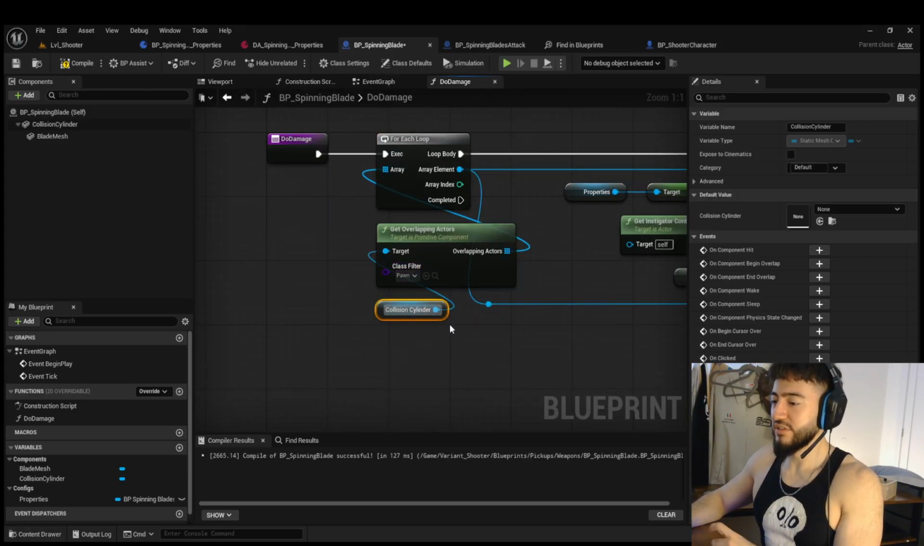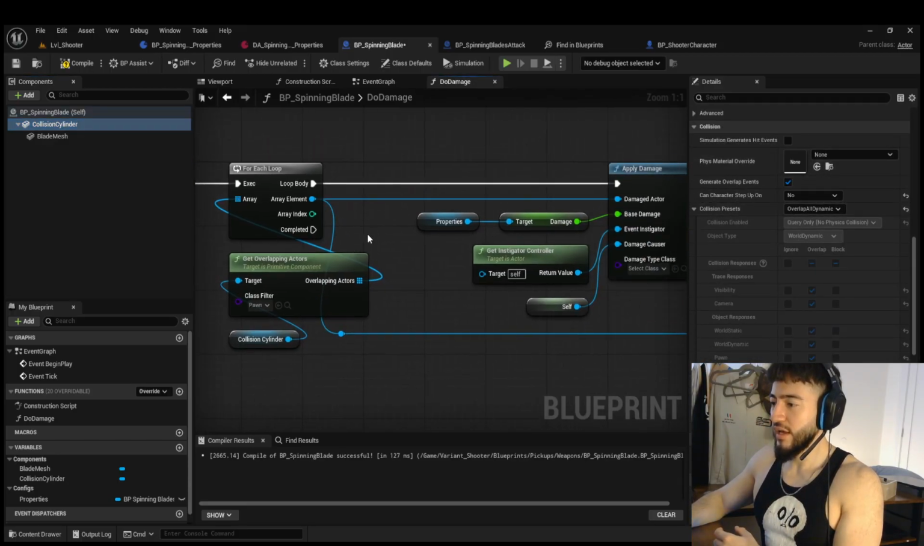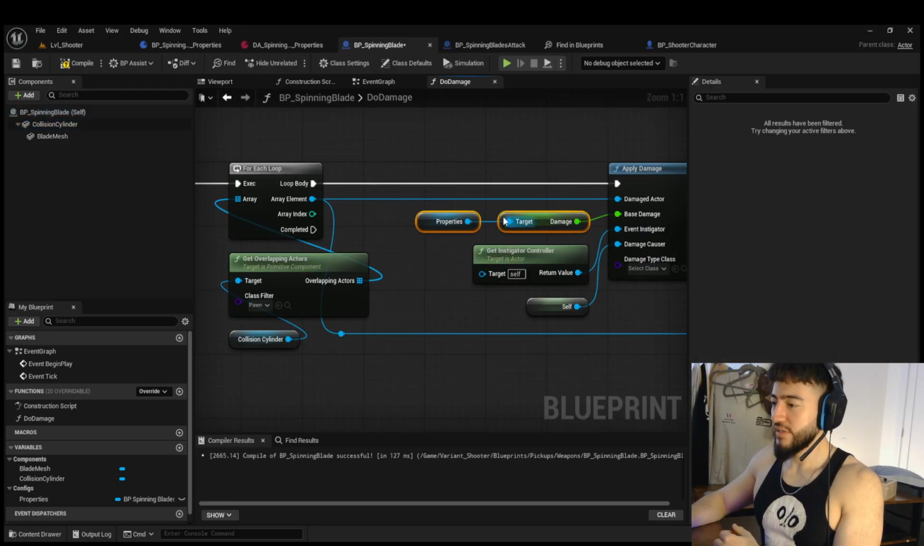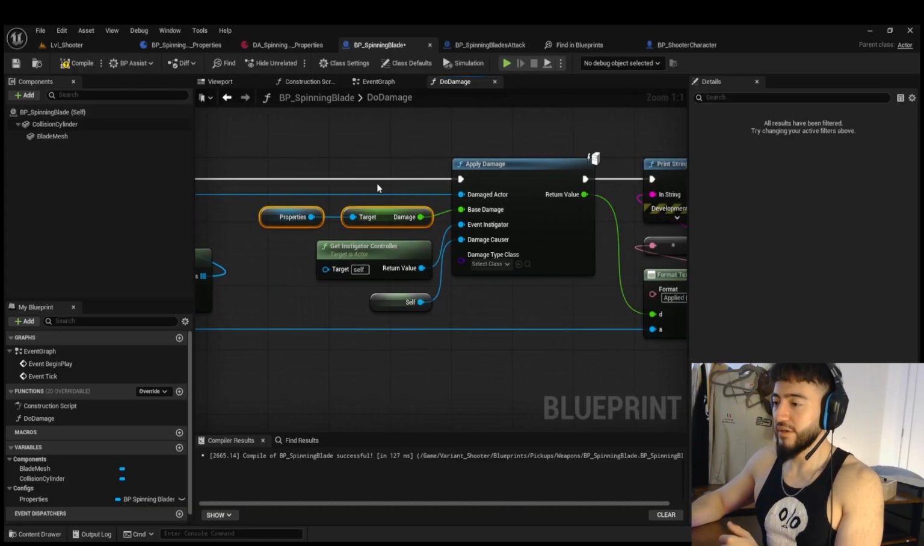Remember, I have this collision setting to be overlap all dynamic in its collision presets. I am grabbing the damage that I want to do from the properties. Again, you don't have to set up the properties, just make it a variable if you want to, but I like it this way.